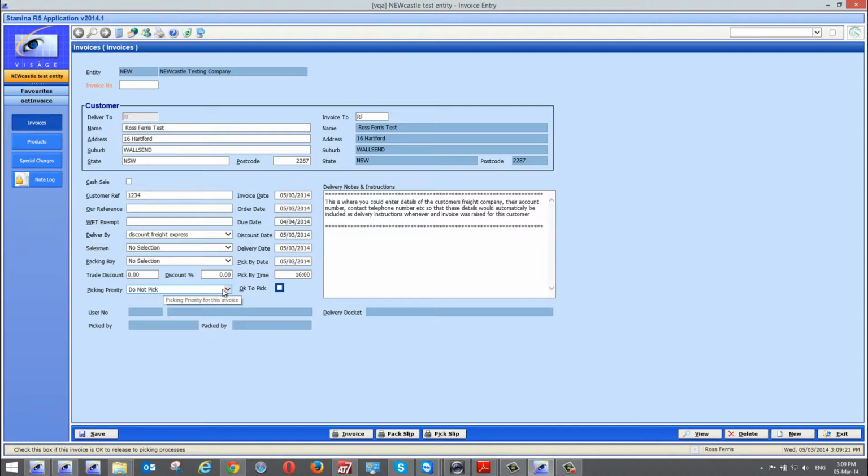Of course, it hasn't automatically changed this because that was determined using the rules that were in place at the time, but I'll now just flag this as being can be picked. And we'll now go in and enter some product details up.